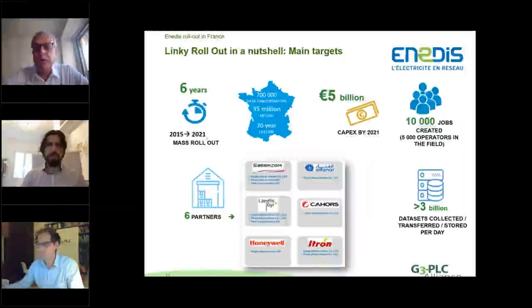The main part of the cost in France is due not to the meter itself, but to the cost of the workforce to set the meter in the field. And thanks to this operation, we have created in France 10,000 jobs, partly for the design and the manufacturing of the meters, and partly for the operators in the field.